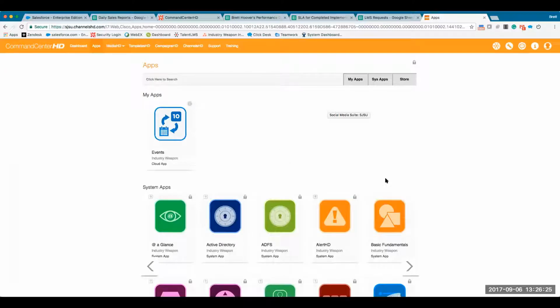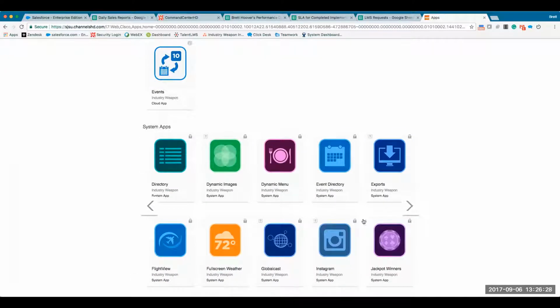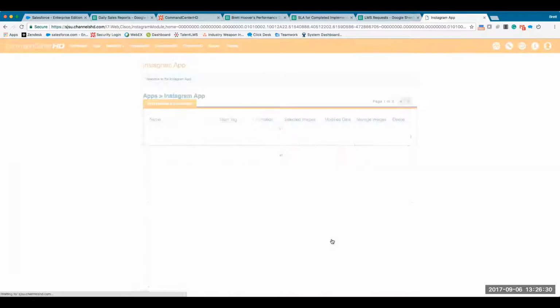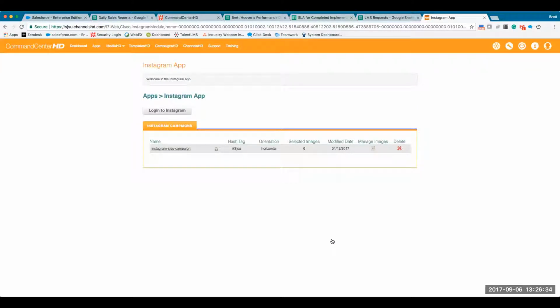And the next one we're going to go over is Instagram. So let's find Instagram here. Now the way the Instagram app works is it allows you to make a campaign, so a slideshow, from images searched via hashtag. So we'll create, you do need to log in to Instagram to authenticate.